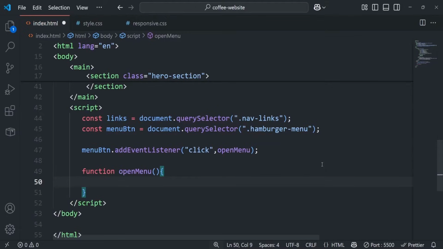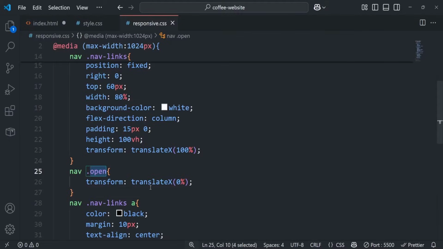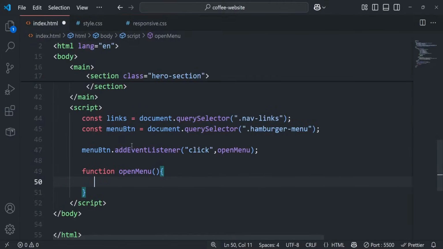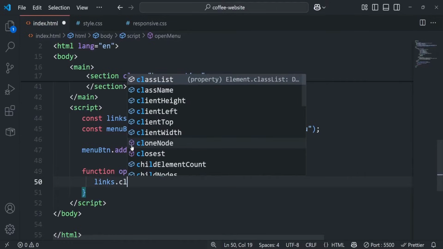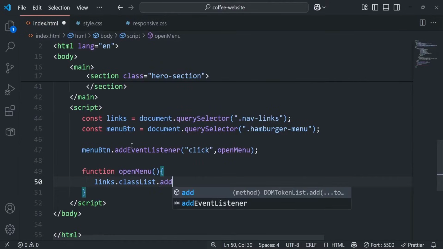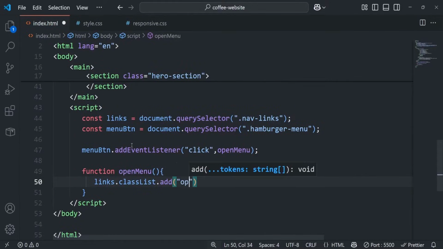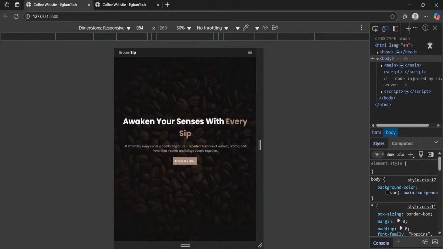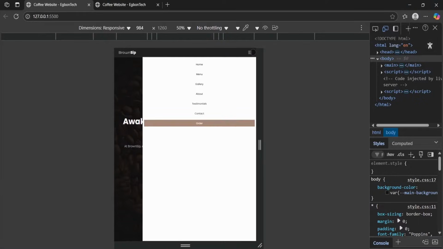Now, all we want to do in this function is add that open class we created. Remember that open class we created in our responsive CSS that has a transform translateX of 0%. I want to add that open class to the links. So I'm going to say links.classList.add the open class. I'll save that. Now, when I go back to the web page and click on this, it's going to add that class, and I can see that our menu is actually open.